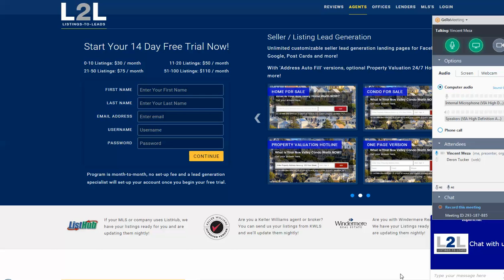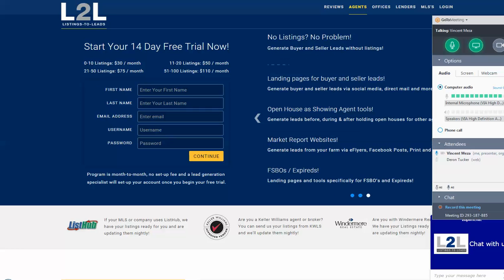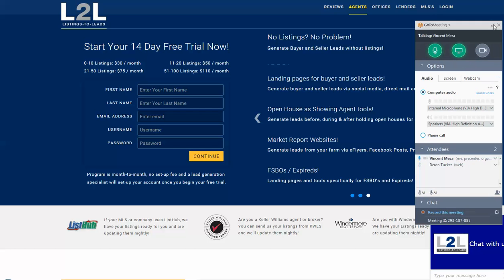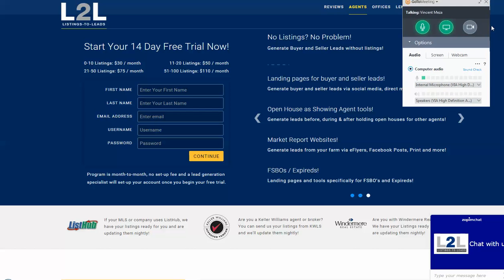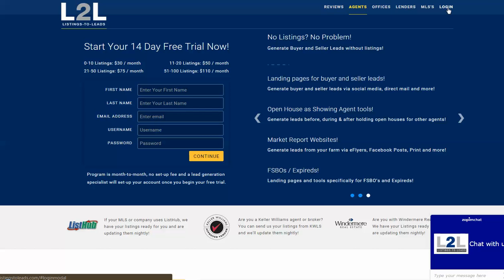So all of you are going to have your own ID and password, and you'll be able to log in to Listings to Leads. And we're going to log in now. When you do get your ID and password, log in at the top right. There's a button up here that says login.